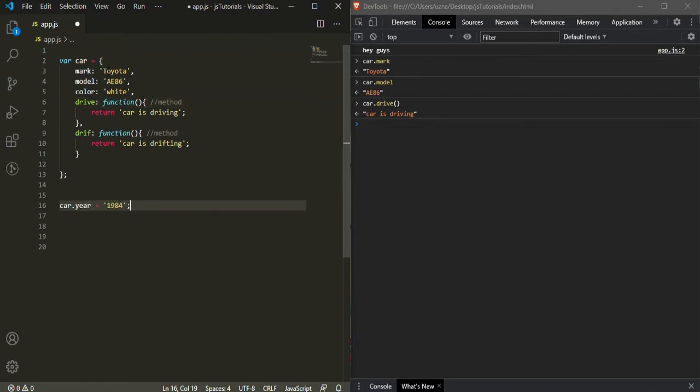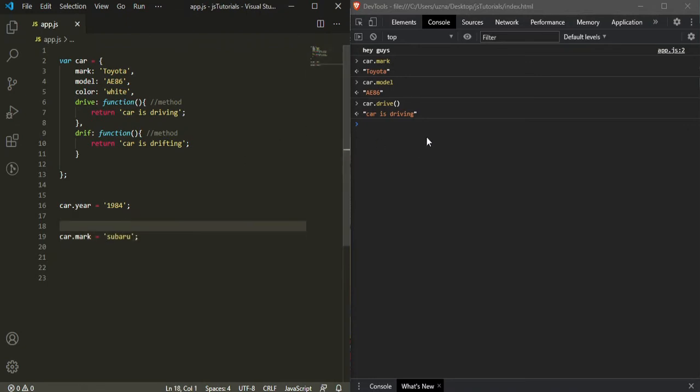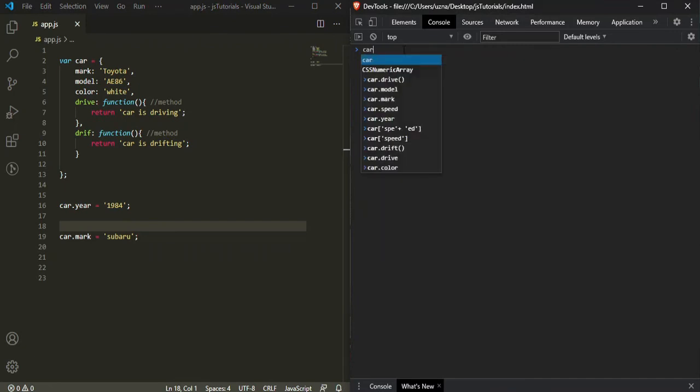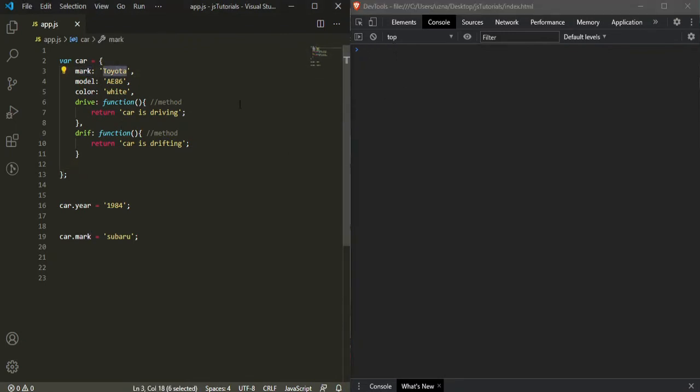We can also change already existing property value like this. Let's say, we can change mark, like this. And now if I execute the code, and whenever I try to get mark, it returns this right here, because I override it right here. And also year, which I set right here. So basically you can add and change any property value whenever you want. There is no restrictions on that.